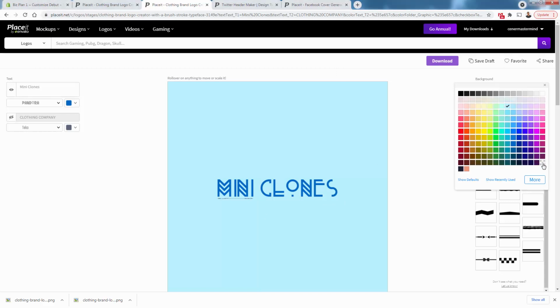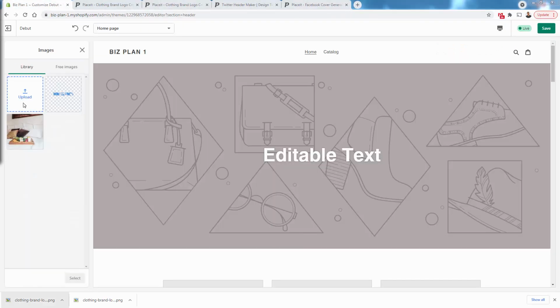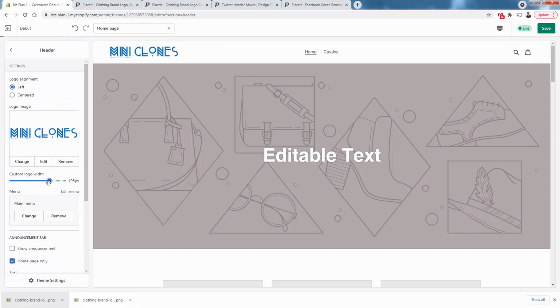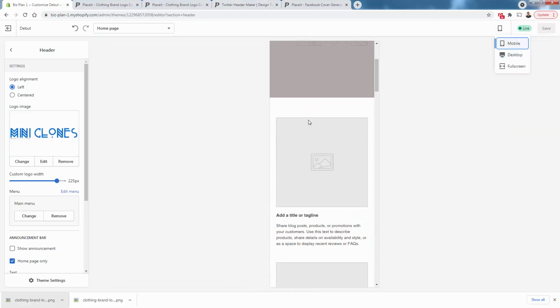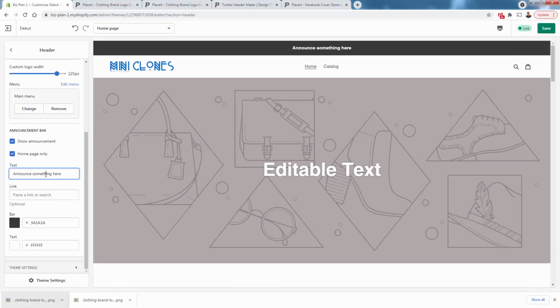So what I'm going to do is finalize this design and make it transparent so I can add it to my store. I'm simply going to download this file, come back over into the header section of my store, and upload this logo file. You see I can play with the width over here. Max width is 250 pixels on this theme, so I'll just adjust it the way that I want. And now we're starting to build our brand. Obviously, very basic. Here's what it looks like on mobile. Very basic, but we're getting started.